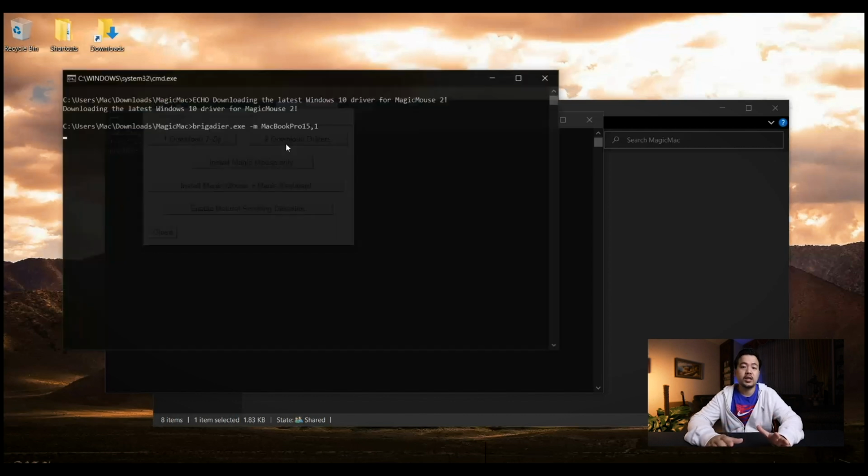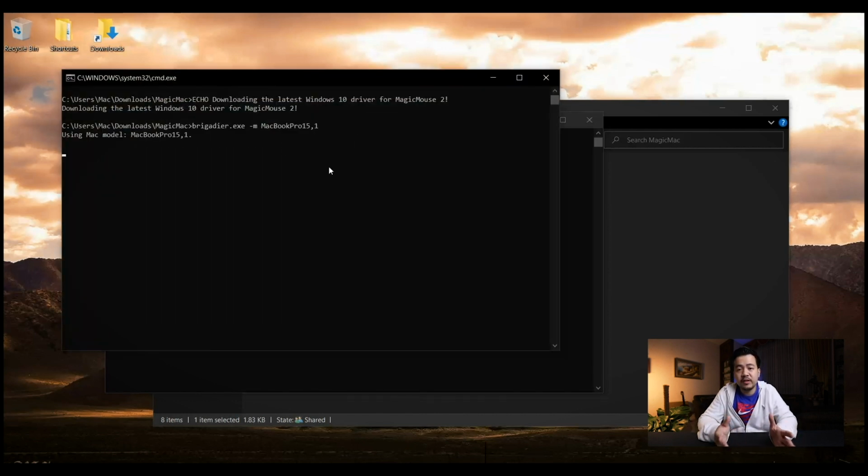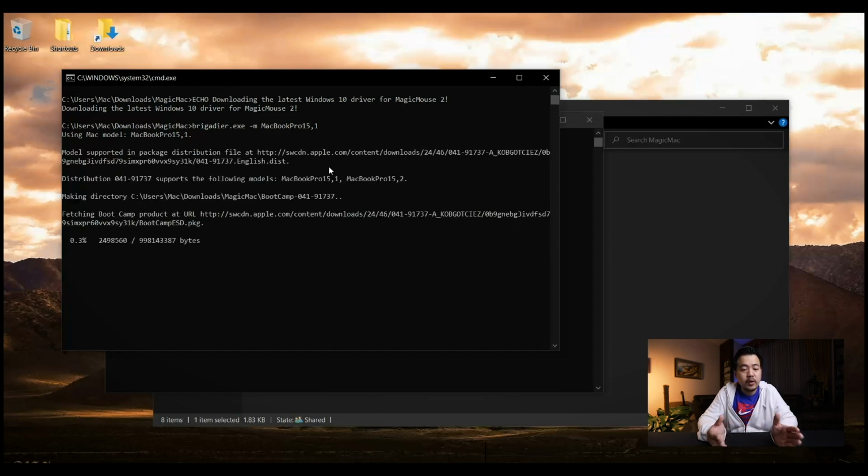So in this part, Apple doesn't officially offer the latest driver on the website. So in order to get the latest driver, we have to do it by using some script written by Timothy Sutton on GitHub called Brigadier. Just wait for this to be done. It's a waiting game.